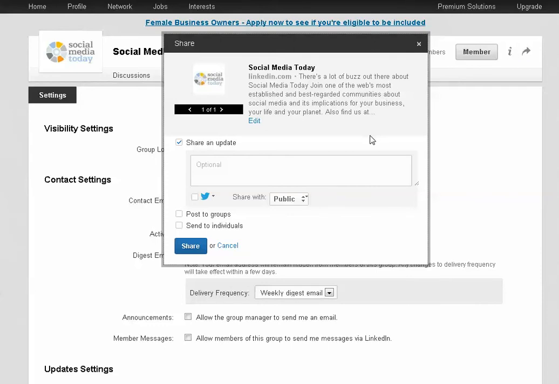So what I mean by that is, and I actually shared this so you could see what it looks like, but this gives you the opportunity to share this group, okay? And you can put some context around it if you want, and you can share it to other groups or to people individually via email.